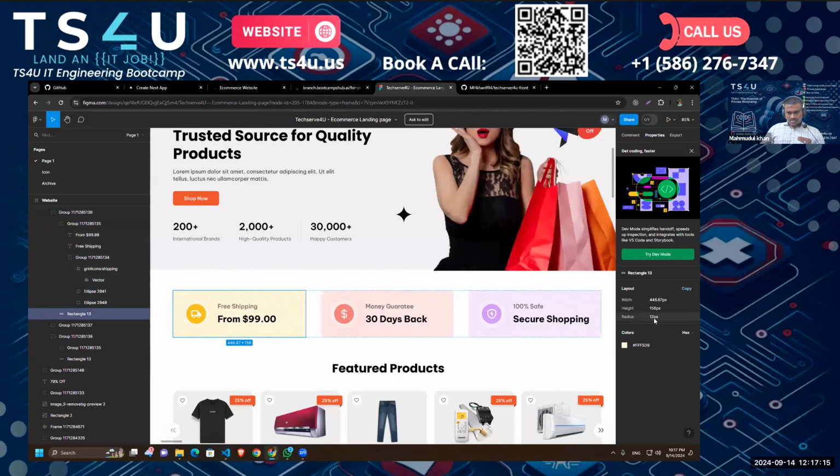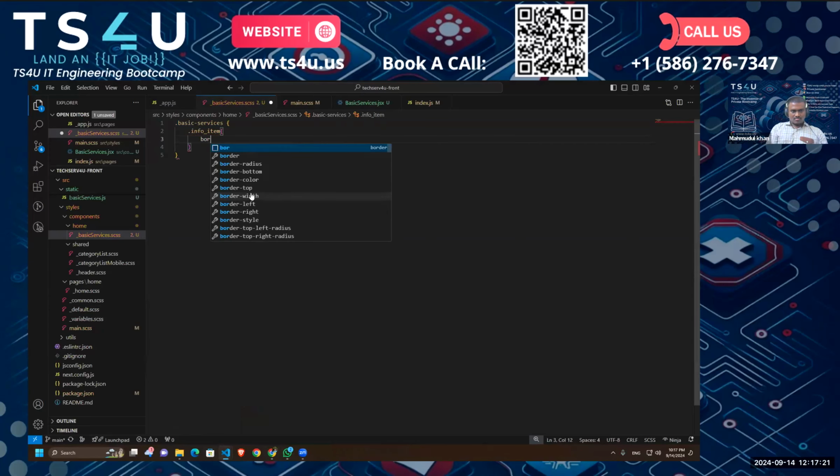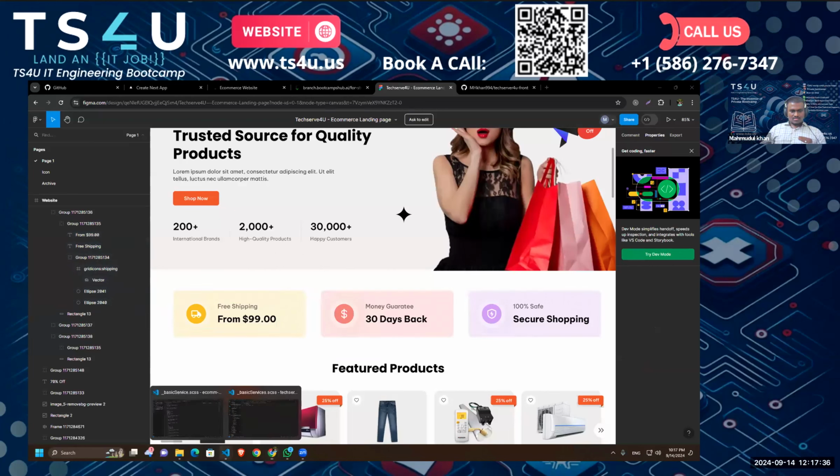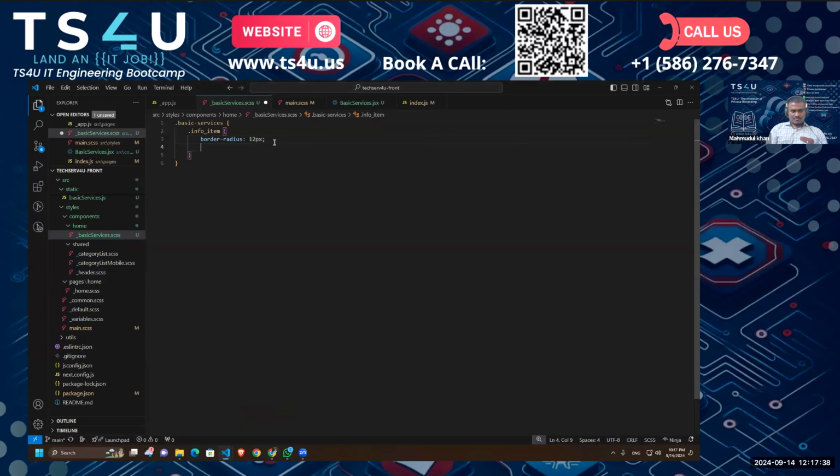okay, so each of these has a border radius of 12 pixels. So let's give it a border radius of 12 pixels, and these things, I think it's 30 pixels. Okay, let's give it a padding of 20 pixels.